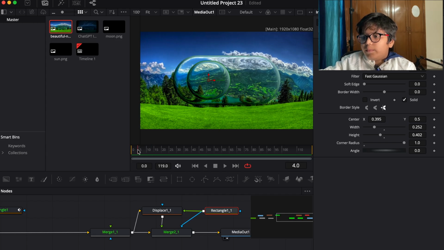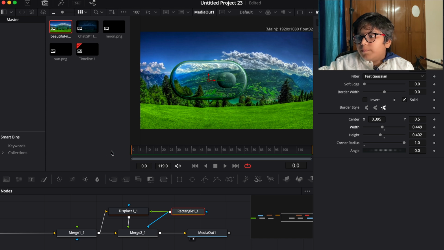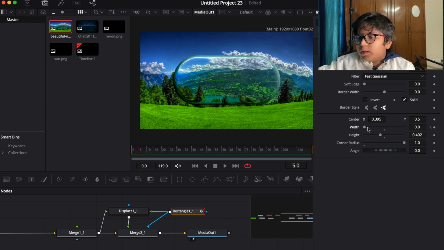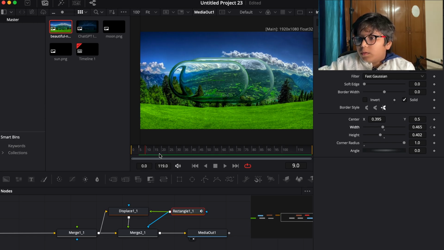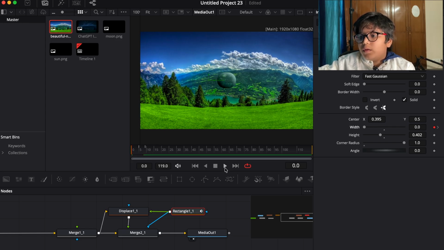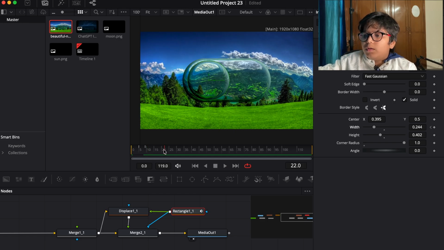I want to animate this also. I will take it to frame 0, decrease the width and add a keyframe. Go to the 5th frame and increase the width, and on the 10th frame, somewhere here, make it a ball shape. So it's looking something like this. It's good.